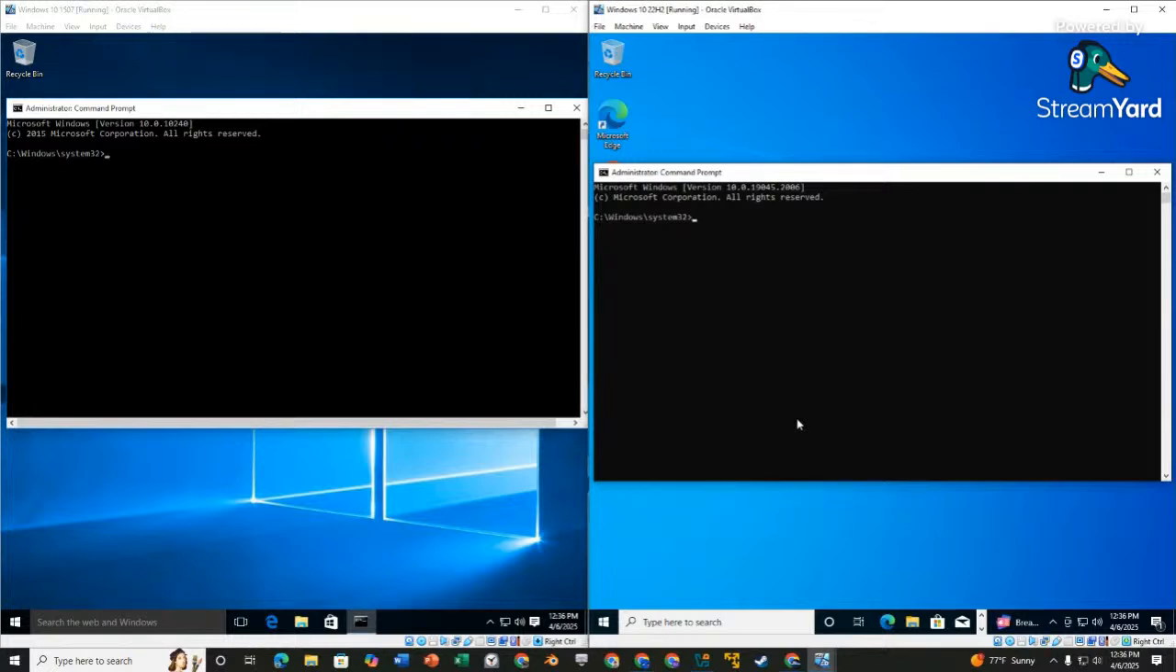Take a look at the comparisons between these. As you can see, on the left side, it shows 10240. The other one is 19045. I'm going to be activating both of these versions, and let's see if it might activate or maybe not. We're going to see how this activation works.